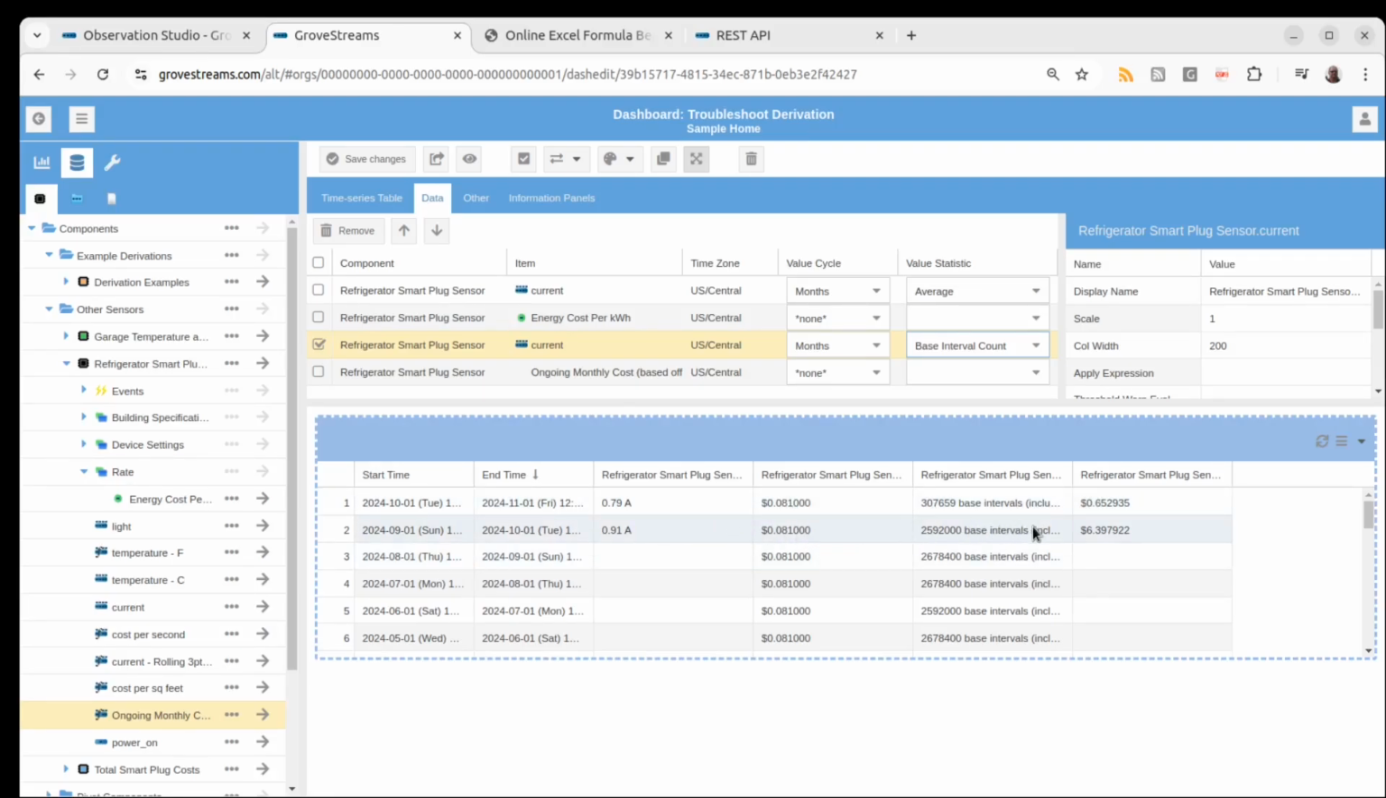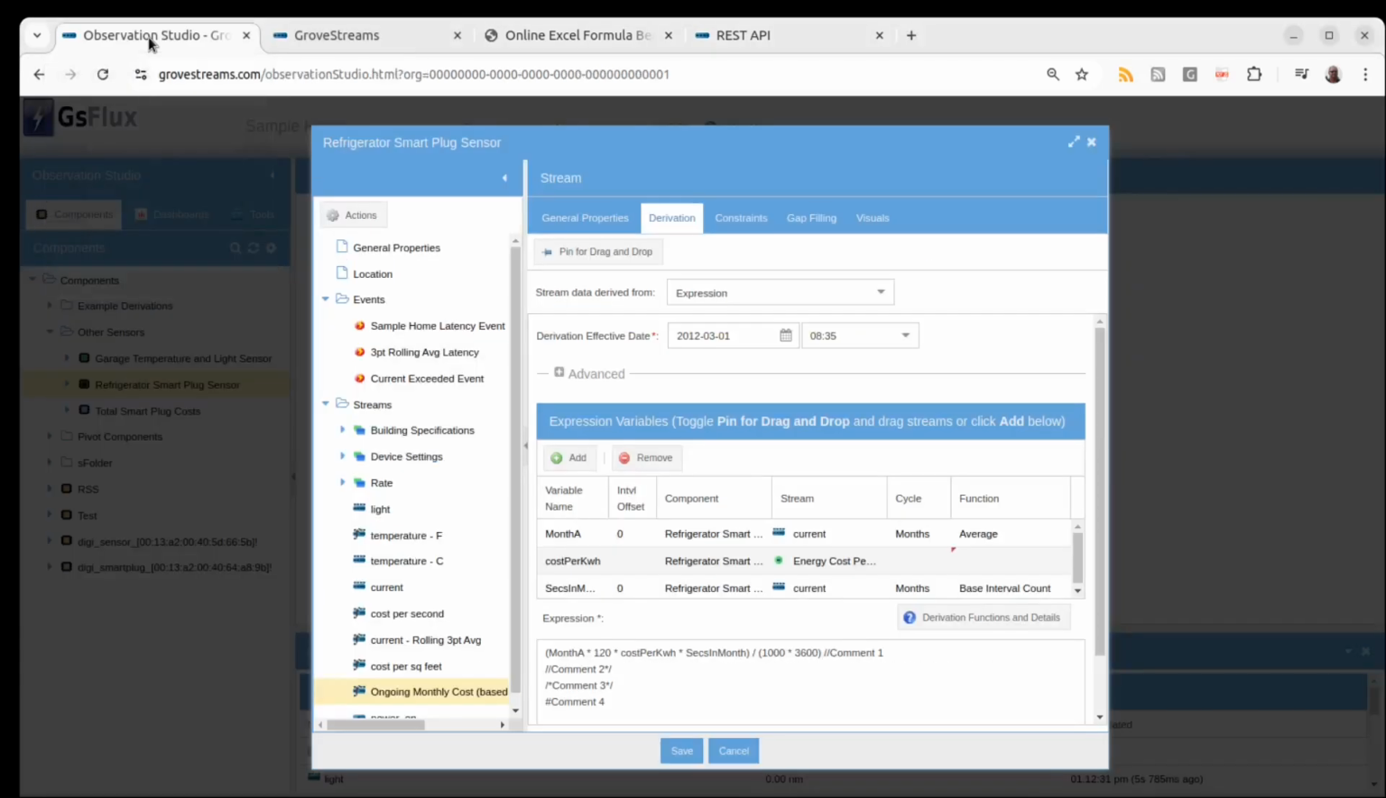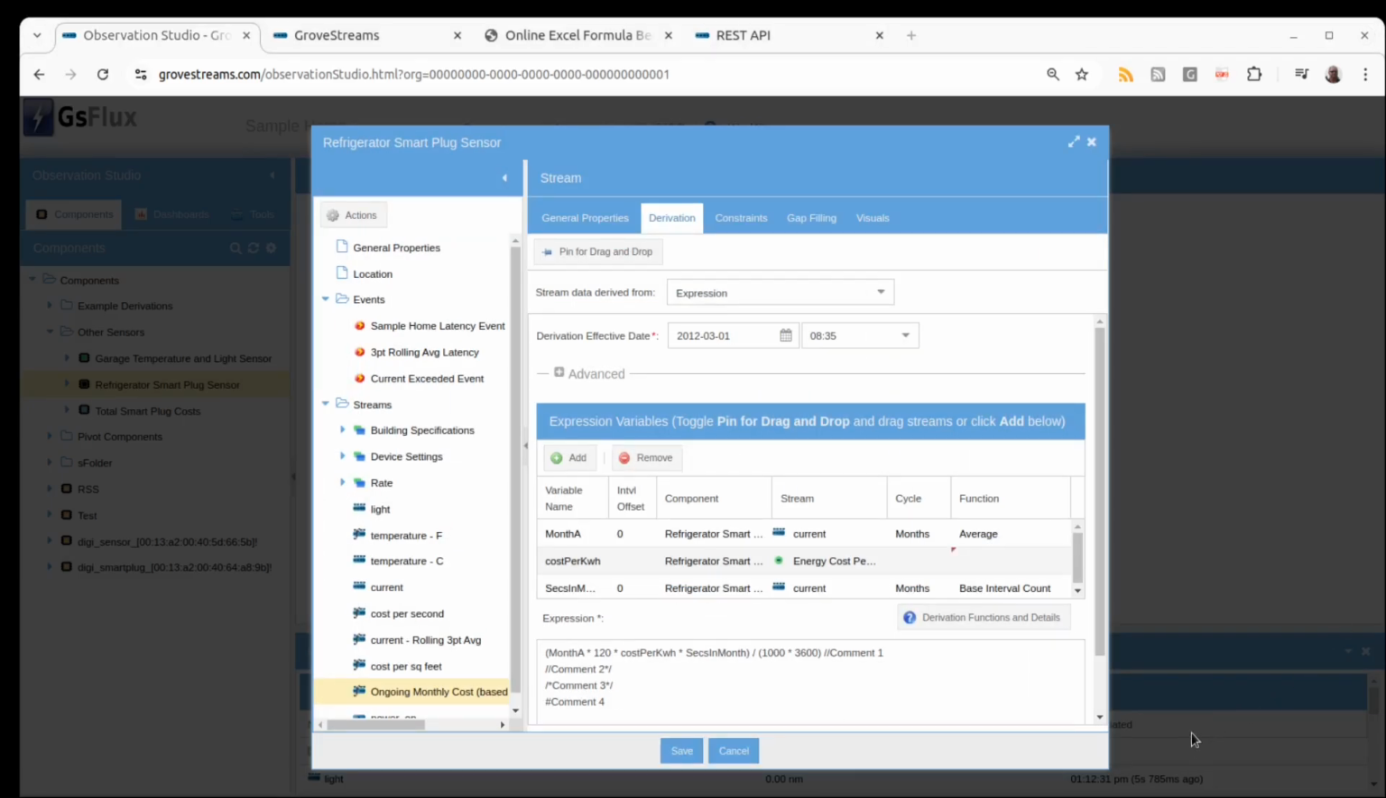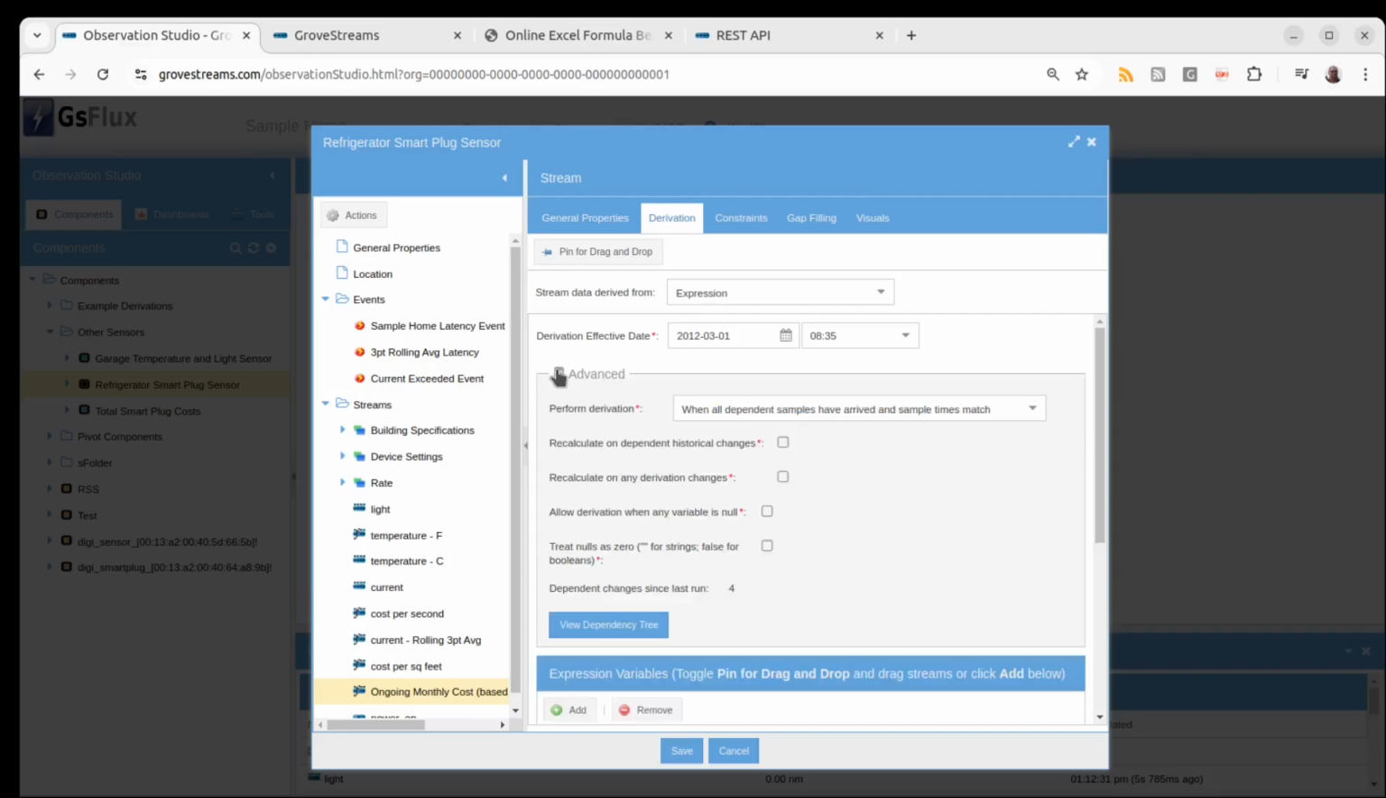Ensure the numbers in each column are correct. Plug the numbers into your derivation expression and do the math manually and see if the result matches what's in the result column. If you're using an expression function, click on the Derivation Functions and Details button. Find your function and ensure you're using it correctly. Expand the Advanced button and go over the selected settings there. Determine if they are impacting the calculation.